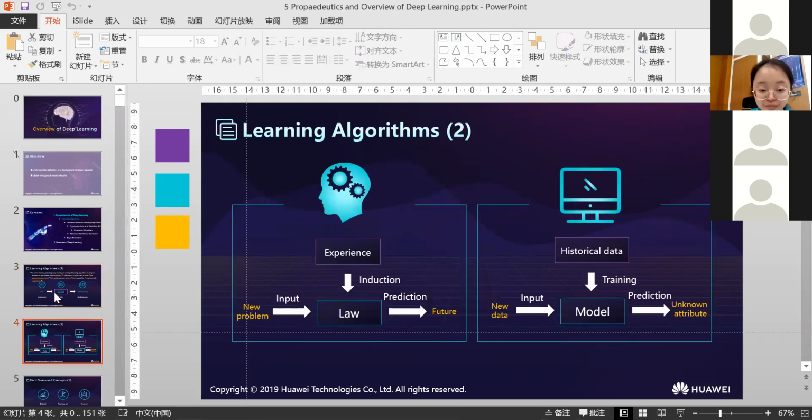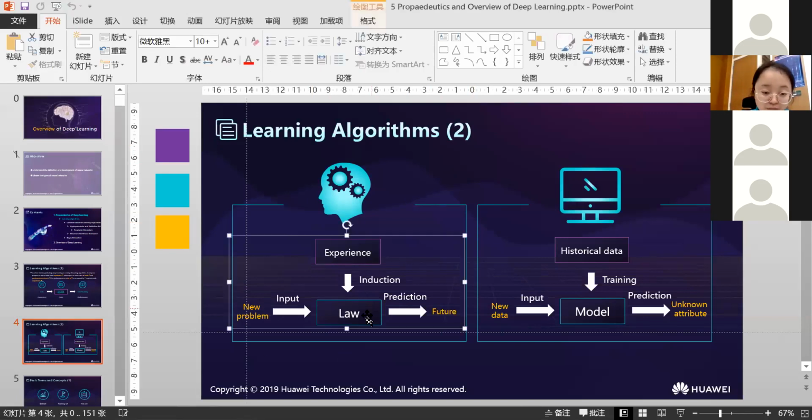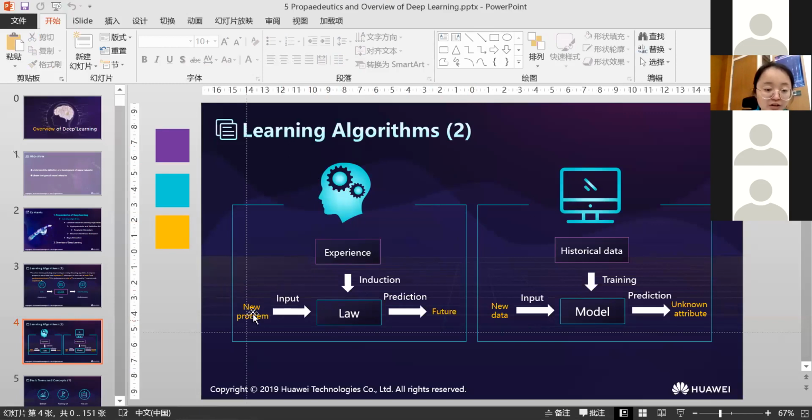So here is the comparison of the learning process of human beings and the learning process of a model. For us human beings, a new problem comes and we will induce some rules from experience, and we will make some prediction, or find some solution to this specific problem.